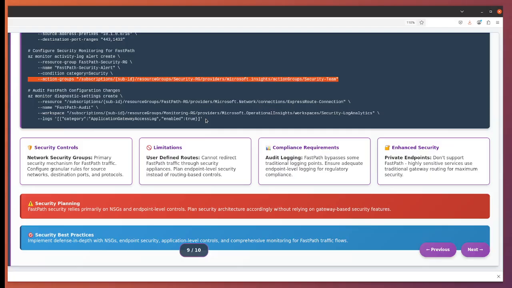Security considerations for FastPath include network security groups being the primary security control, since FastPath bypasses the VNet gateway. Ensure NSG rules properly restrict FastPath traffic based on source networks, destination ports, and protocols. User-defined routes do not apply to FastPath traffic, so you cannot use UDRs to redirect FastPath traffic through security appliances. Plan security architecture accordingly, using NSGs and endpoint-level security instead of routing-based security.